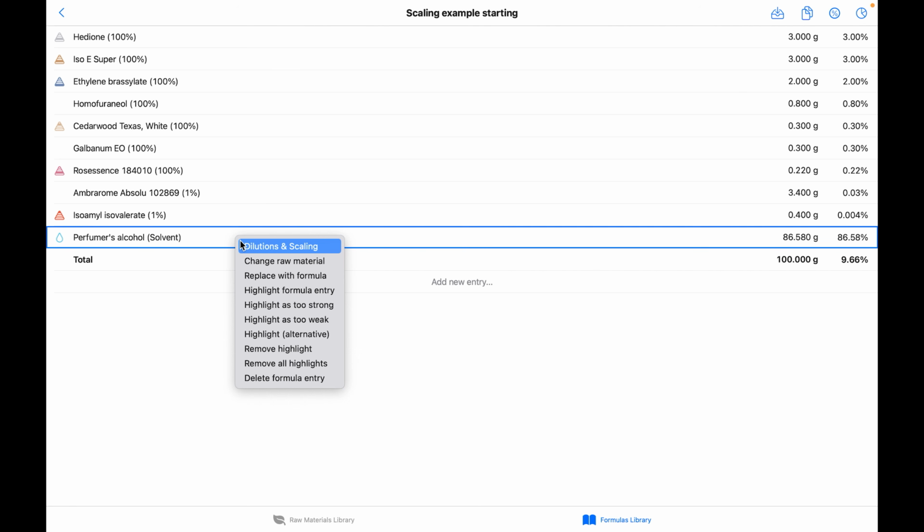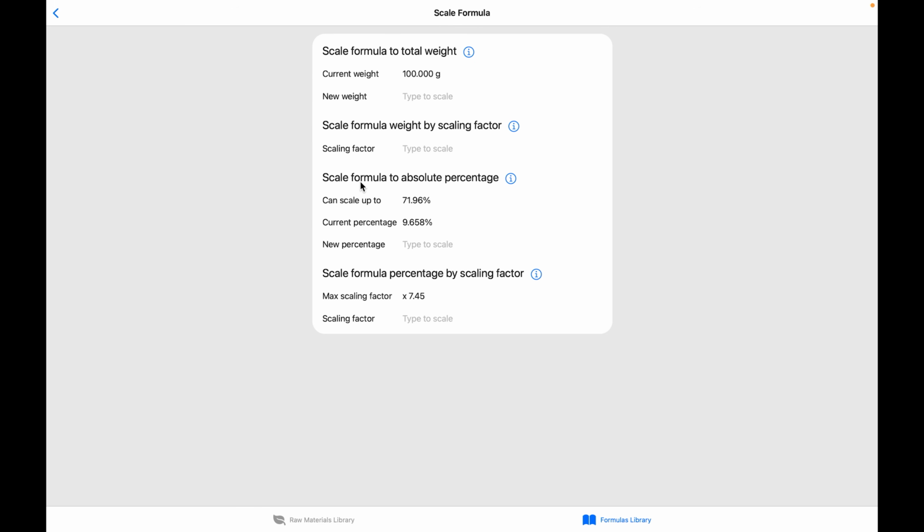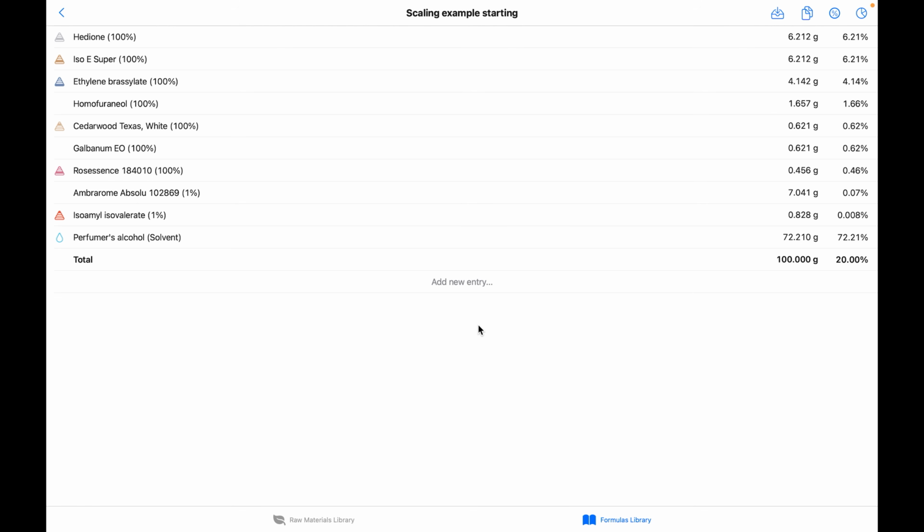So now if we go to dilutions and scaling on the total formula, you see it says scale formula to absolute percentage. We can now scale up pretty high, up to 71%, and we don't actually want it that strong. Remember we said we wanted a 20% eau de parfum. So I'm just going to type in 20 to make our formula 20% concentrated. Scale formula, and there we go. It's scaled up now. All of these entries have been scaled proportionately so that the total concentration is now 20%.